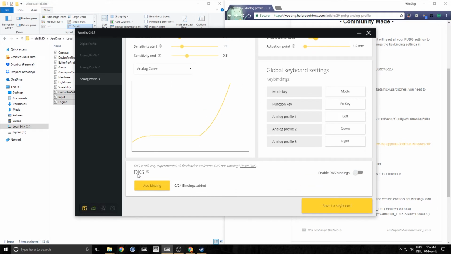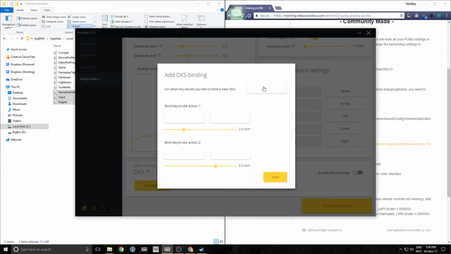And here we have our double keystroke, which we're going to use for the double jump. So what we're going to do is add a binding. Now we choose the key which we want to bind double keystroke on, which is spacebar in this case. We're going to move the first action to 1.5 millimeter because we don't want to have a first action. And then the second action is the action we want to use. We're also going to bring that to 1.5 millimeter for the fastest response. I like to have the fastest response.